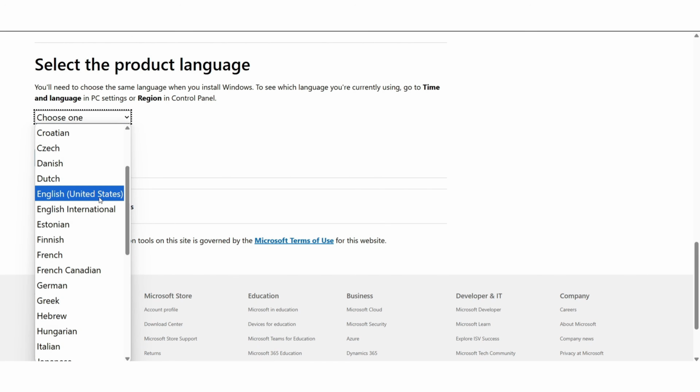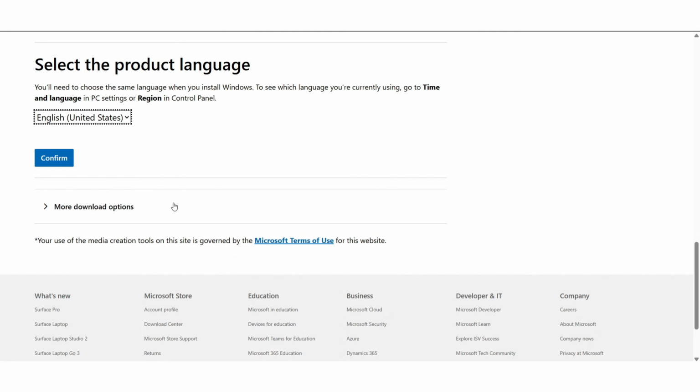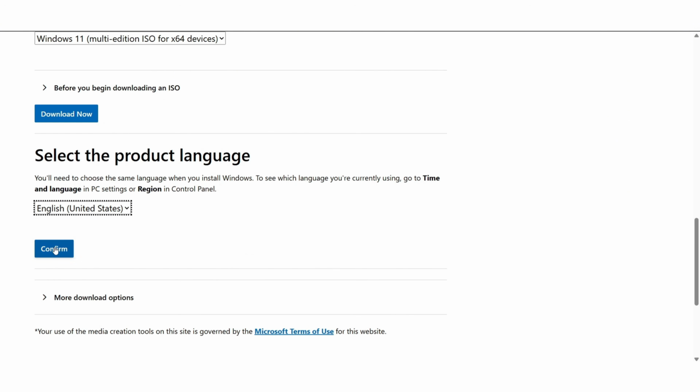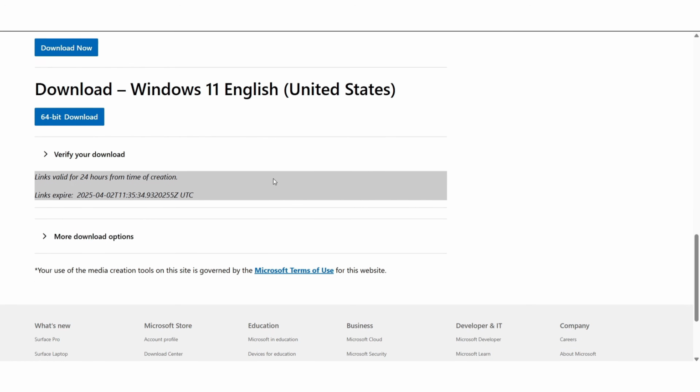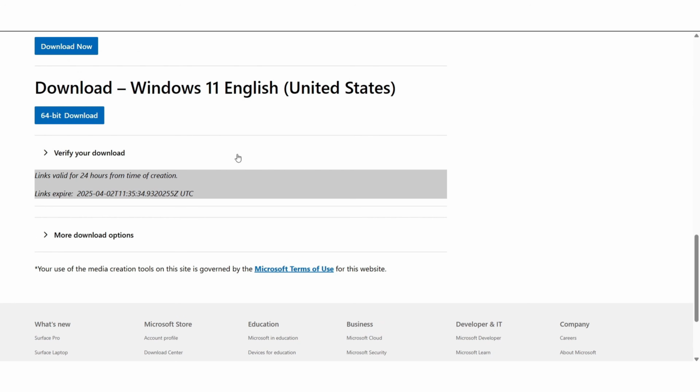Then we're going to select our language. For me, that's English, United States. I'm going to click Confirm. And now we're going to click the 64-bit download button, and that download's going to start in the top right-hand corner. That's going to take some time. This is a 5+ gigabyte file, so I will go ahead and fast forward.